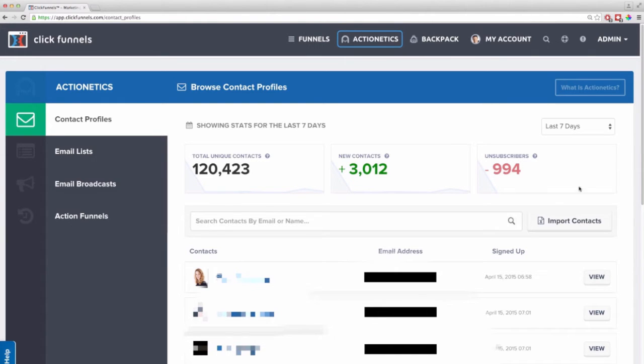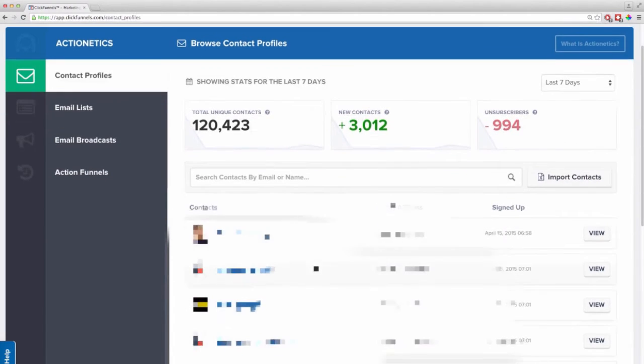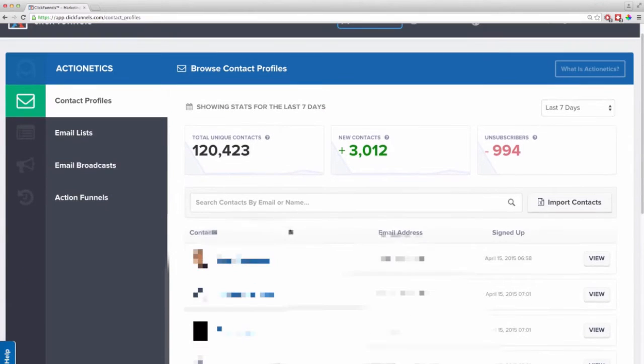So you first come here, obviously you'll be able to see how many contacts you have, new people, who've unsubscribed. You can import contacts as well. You can search for different people if you want. And down here you can start seeing a bunch of your subscribers and your customers. So I'm going to click on one person here randomly so you can kind of see what Actionetics lets you see about that person. Okay.